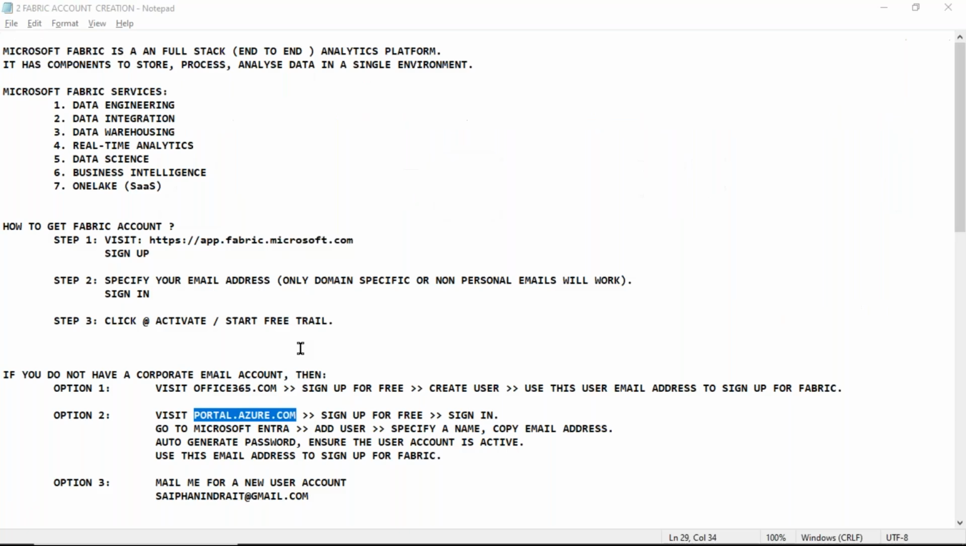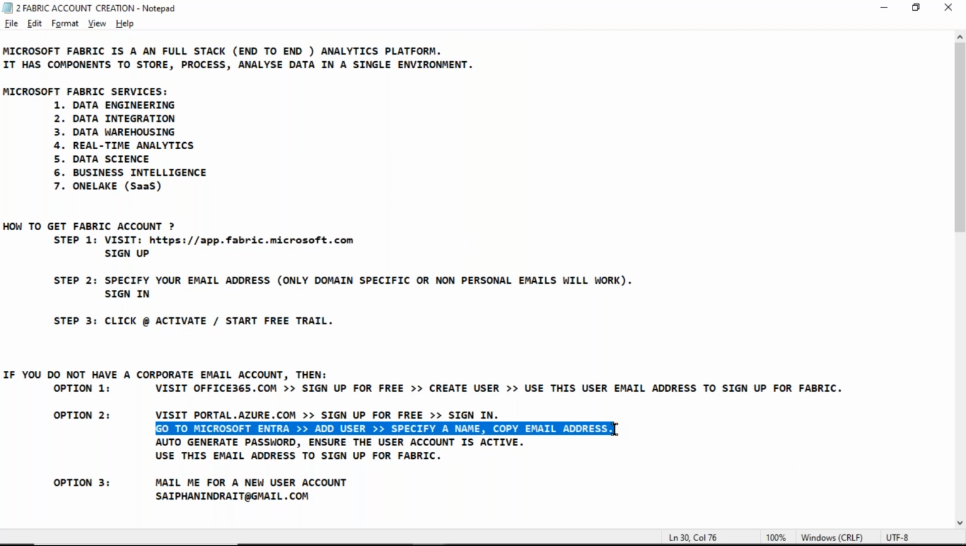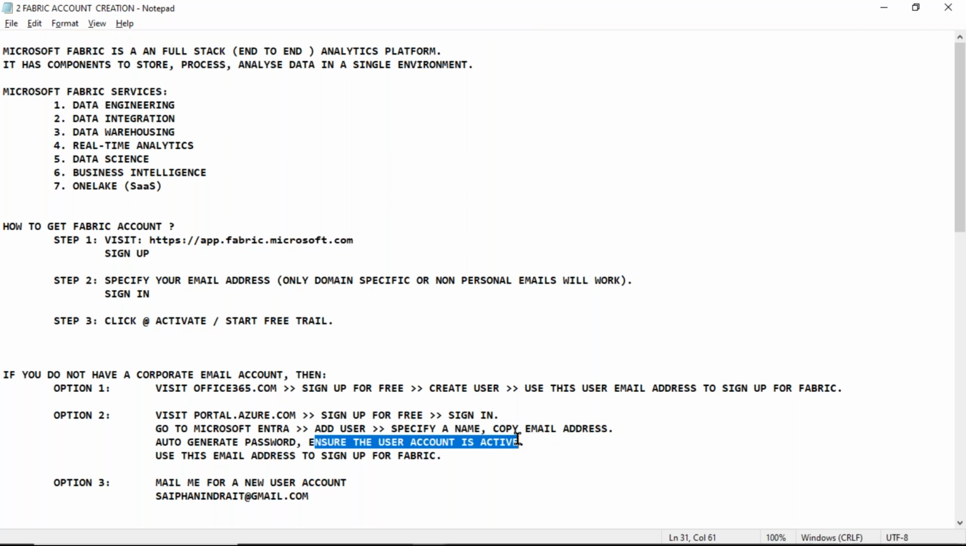Never mind. Make sure we get these concepts carefully. So what we do: visit portal, sign up, go to Microsoft Entra, add user, specify a name and copy email address, auto generate the password, ensure the account is active, go to subscriptions and make sure at least one of them has the register button enabled, and use this email address to sign up for Fabric. You are done. Nowhere you mention the card details, not required.